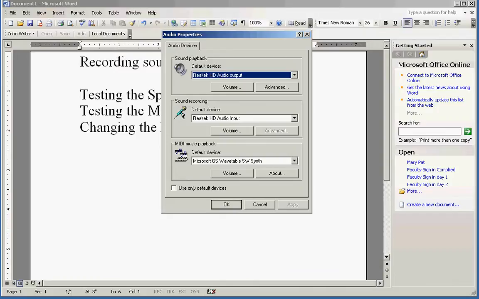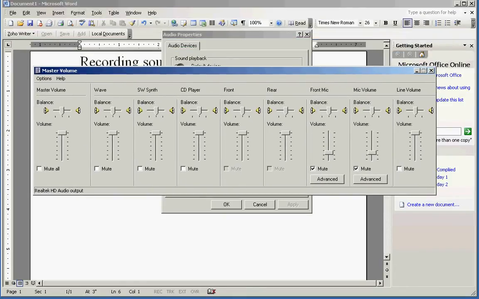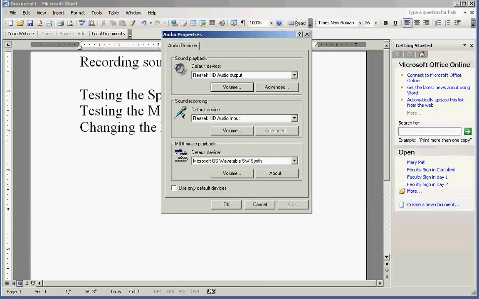So the first thing you want to do, if you don't hear the sound, is see where it says sound playback here? Go to volume. Make sure nothing that you want is muted. Now, what I've done is muted the front mic and the mic volume, so that when I'm speaking, I can't hear them over the microphone. If you click on this, make sure none of these things are muted. So the master volume is fine. I'm just going to close that.